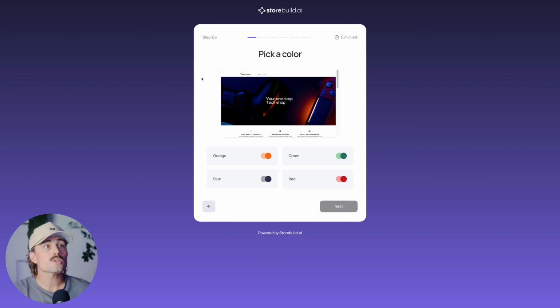From here, we just need to pick a color. And what's really nice about Storebuild.ai is they've got this little timer up here in the top right to tell you approximately how much longer it's going to take. After just signing up and getting on to step one, we only have 6 minutes left, which is pretty awesome. So now we just pick a color.